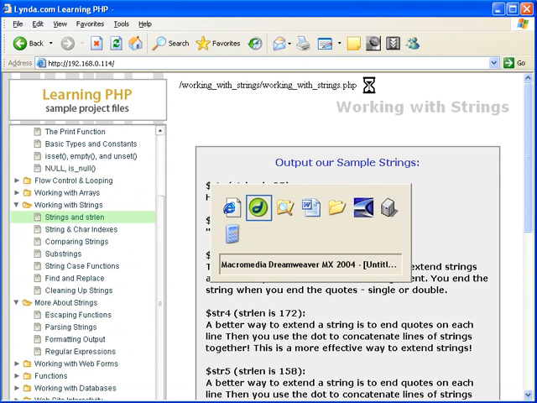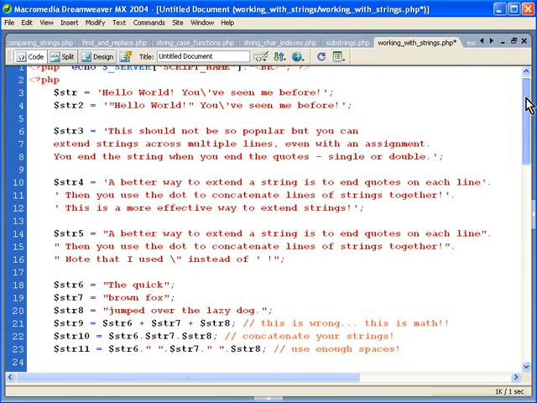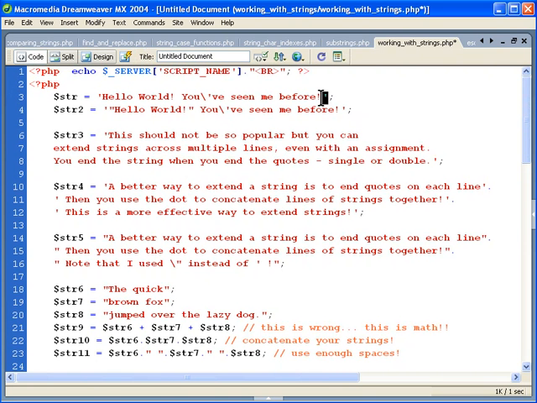So if we look at working with strings, and we have a bunch of the string files open here in Dreamweaver, you can see that we can have single quotes and double quotes. And it doesn't matter. There are differences between the two, and we will explore that. But you can see that this is going to represent the string, anything that's in between.